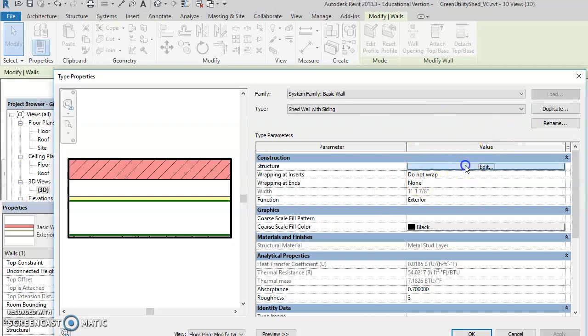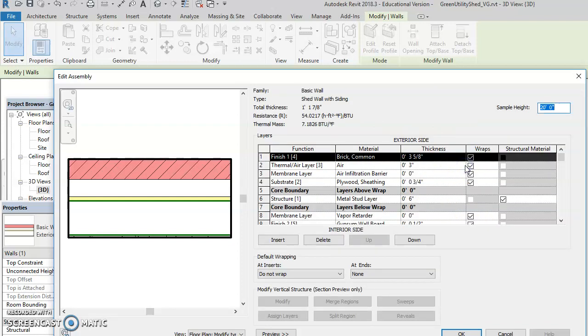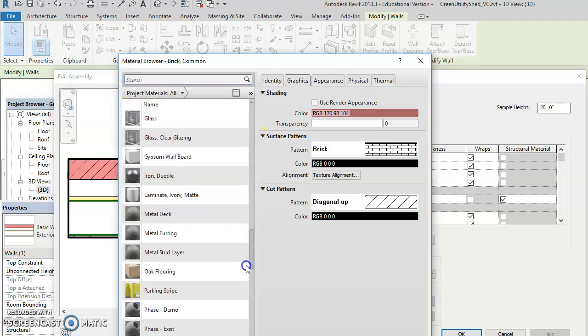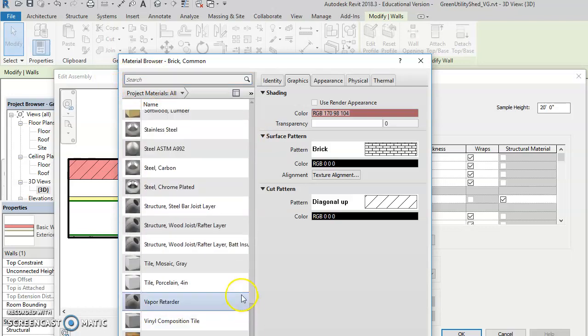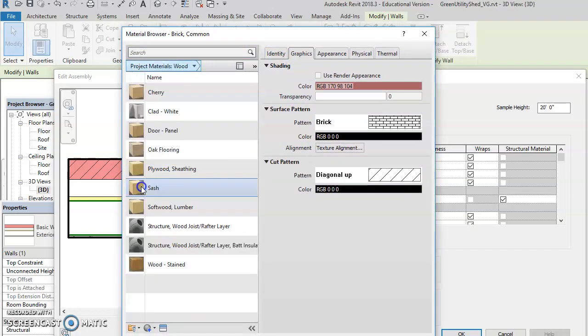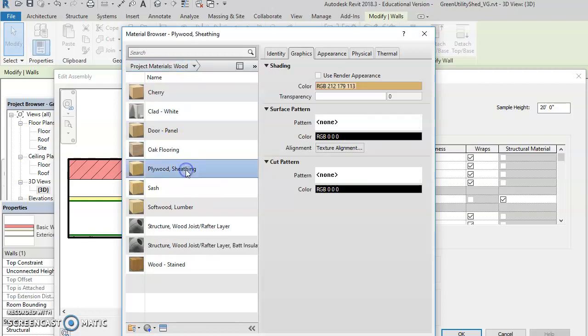Then you're going to click on edit here. Over here where it says brick common, if you click in there, you see a little box come up with little ellipses. Click on those little ellipses. This is your material box. Go down and select wood from the list, and then it wants us to select plywood sheathing, which is here. And then down here, where it says creates and duplicates material, we're going to click on that.